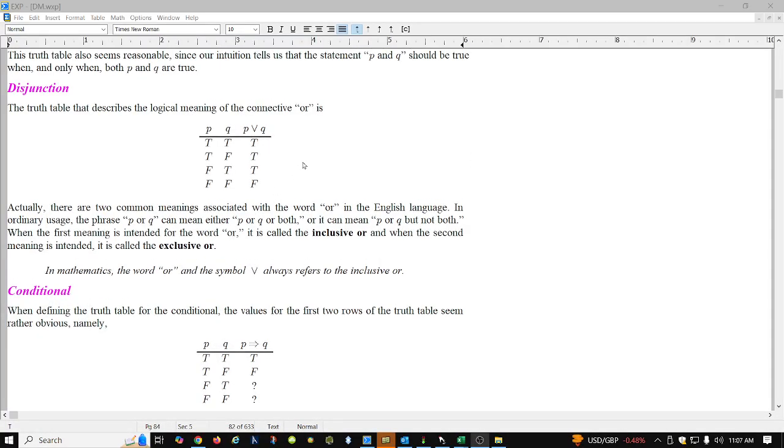Disjunction, the connective or, P or Q will be true when at least one of P or Q is true. So we have 3 trues and a false.